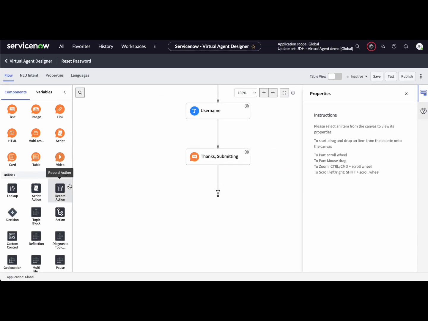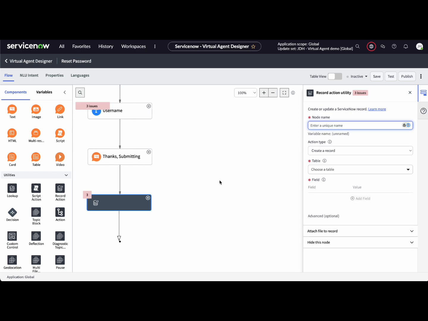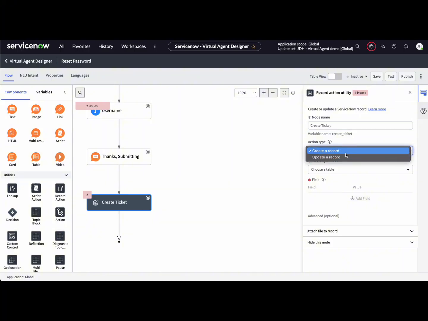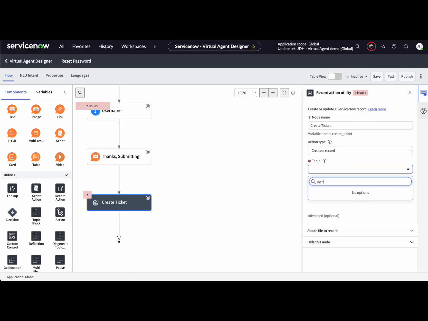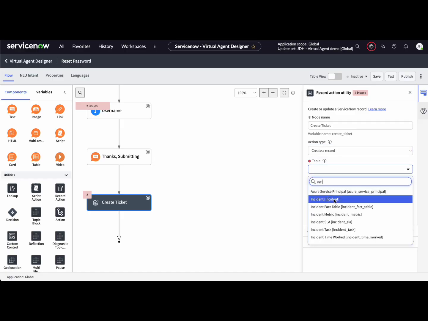Next, we'll drop in the record action utility. This is where the magic happens. We're actually creating the incident record. In the settings, you'll choose whether you're creating or updating a record, which table to write to, in this case, it's the incident table, and which variables to include in the record.